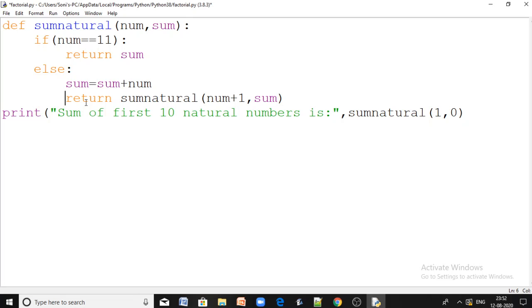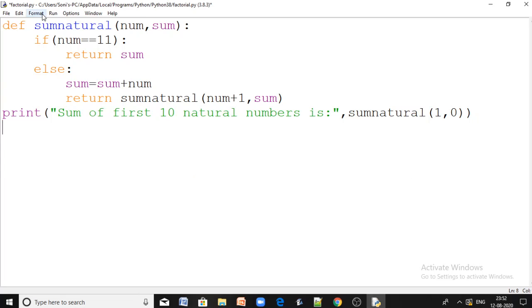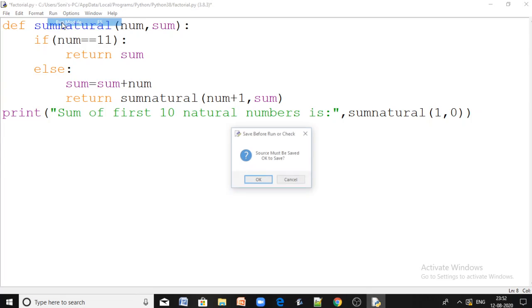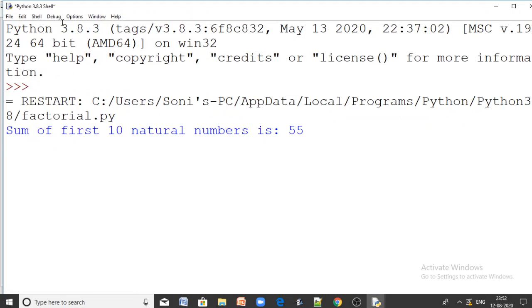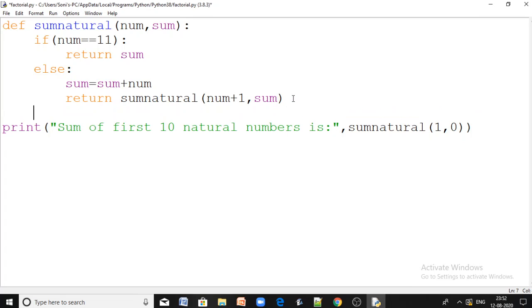Now let us check whether this recursive function is going to work properly. Okay, run module. Yeah. Sum of first 10 natural numbers is 55. So it's working properly. At the same time, let us make this recursive function work for any natural number, up to any natural number.